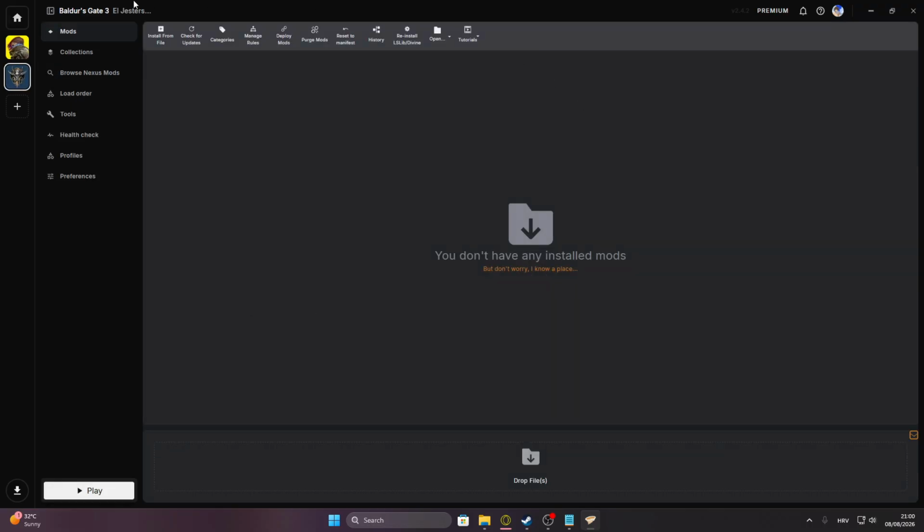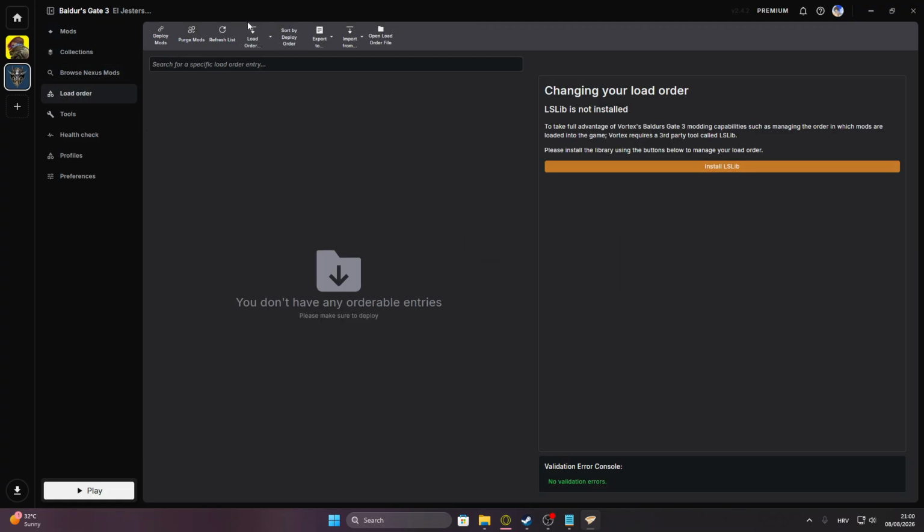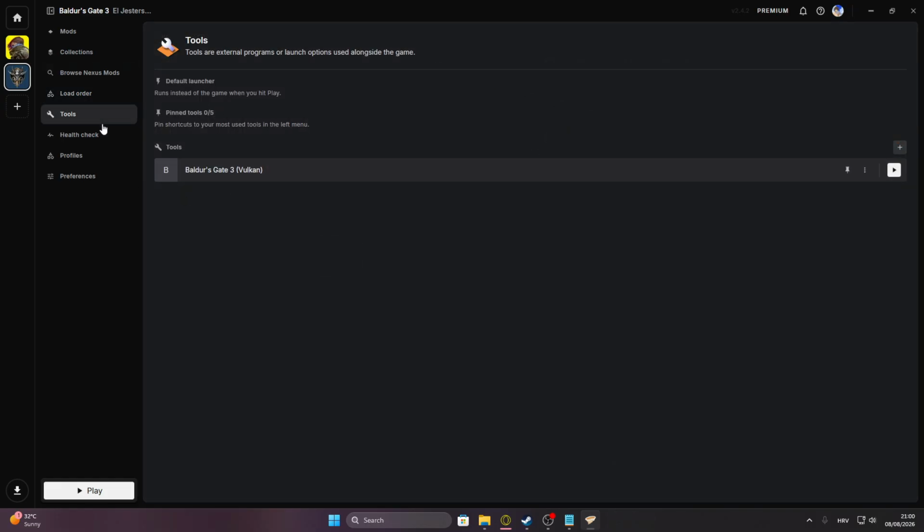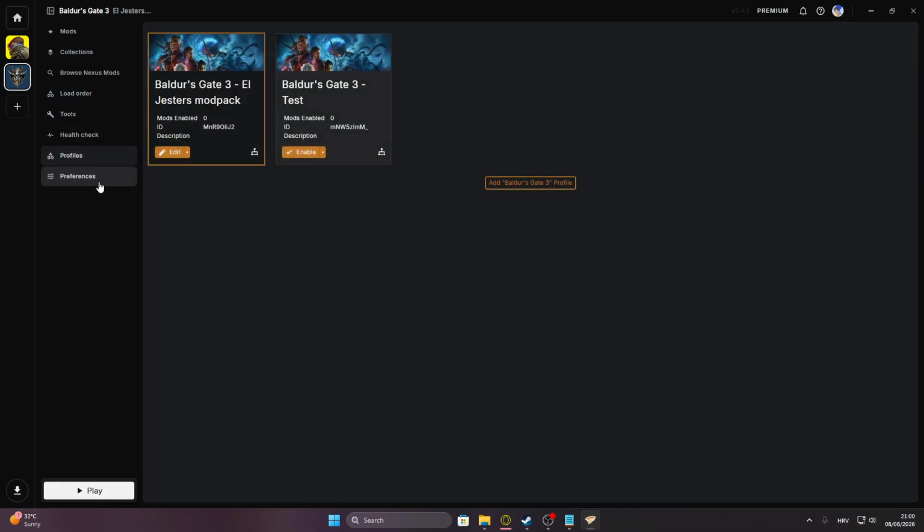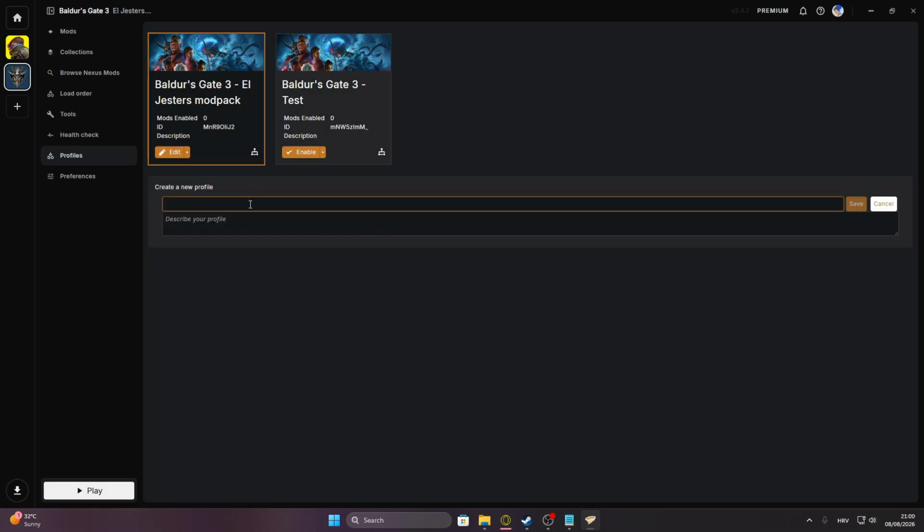After it does that, you can click on it right over here on the left side, and it will take you to this screen over here: mods, collections, browse Nexus mods. You can install mods directly here. Load orders, which we don't need. Tools, we won't really necessarily need. Profiles is an important one, so I'm going to create a brand new profile.